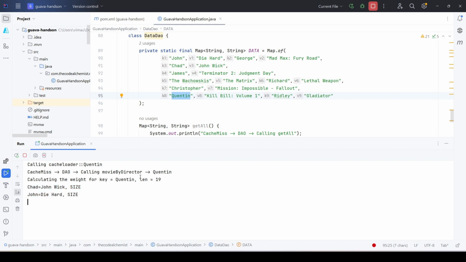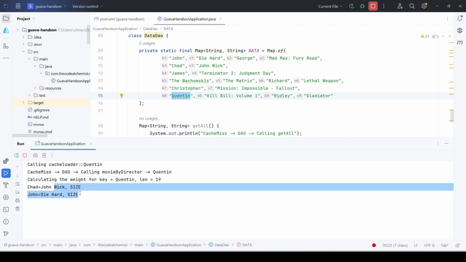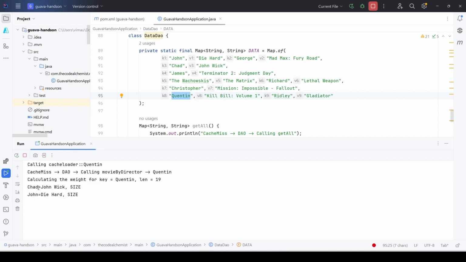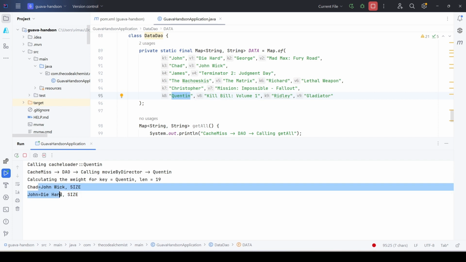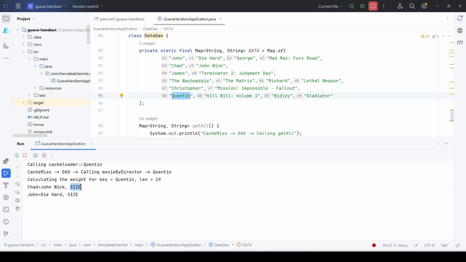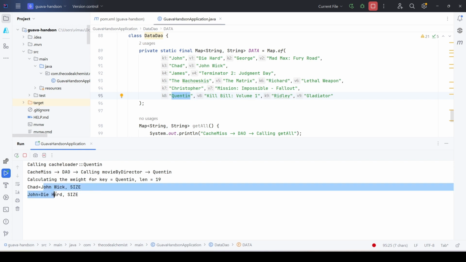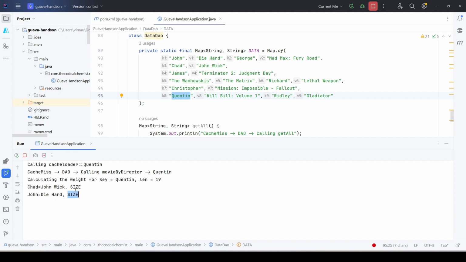So as we can see in the logs, the length for Quentin was 19 divided by 2. The weight is going to be 9. And the maximum allowed weight is only 10, but the overall weight at this time becomes 9 plus 8, 17. So the cache will evict the existing entries to maintain the maximum allowed weight. And in this case, it evicted both the existing entries. And you can see, because we have implemented the removal listener, that these two entries were removed due to the size-based policy.